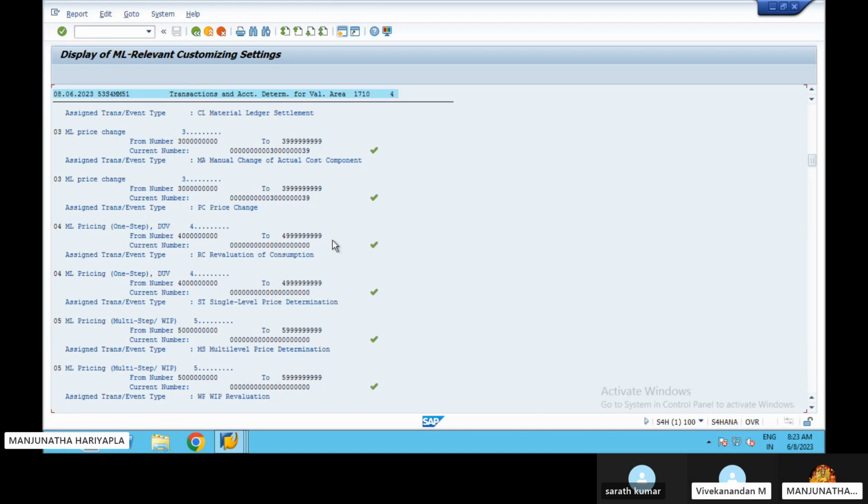Just always remember one T code, OMX1. Check whether the plant is activated or not, and if it is not activated, just go to OMX1 and do the activation. If an error comes, please forward it to me, so we have to fix it.